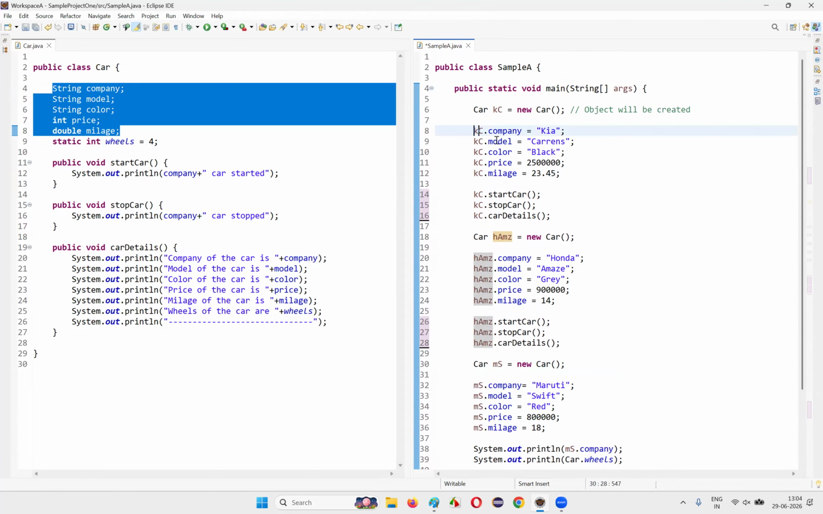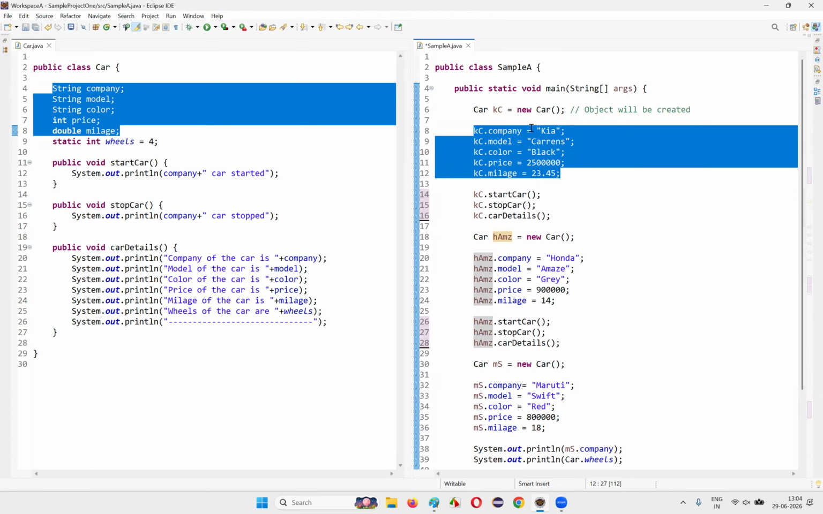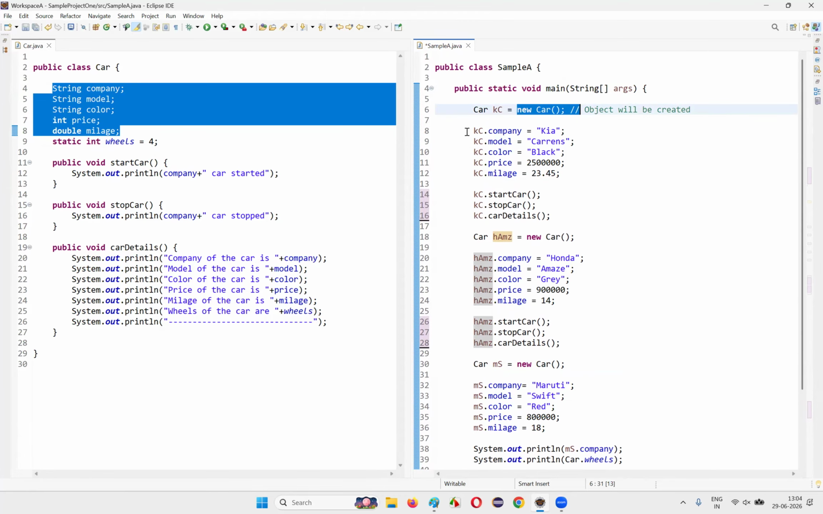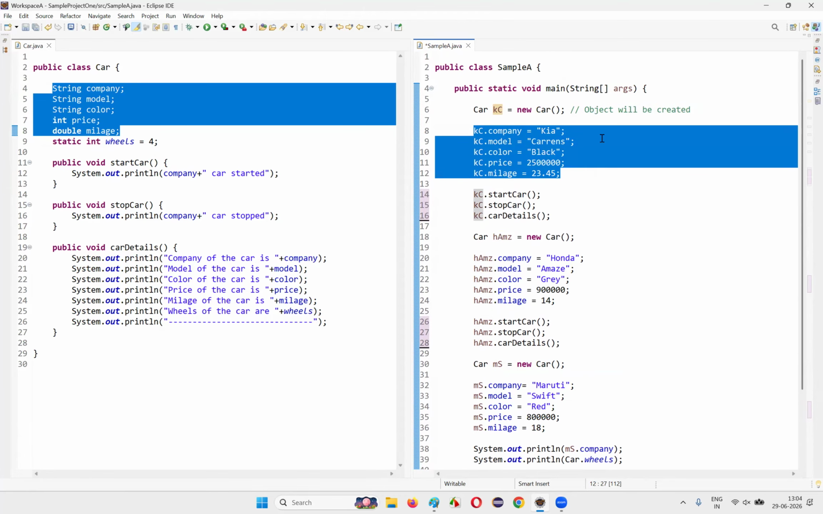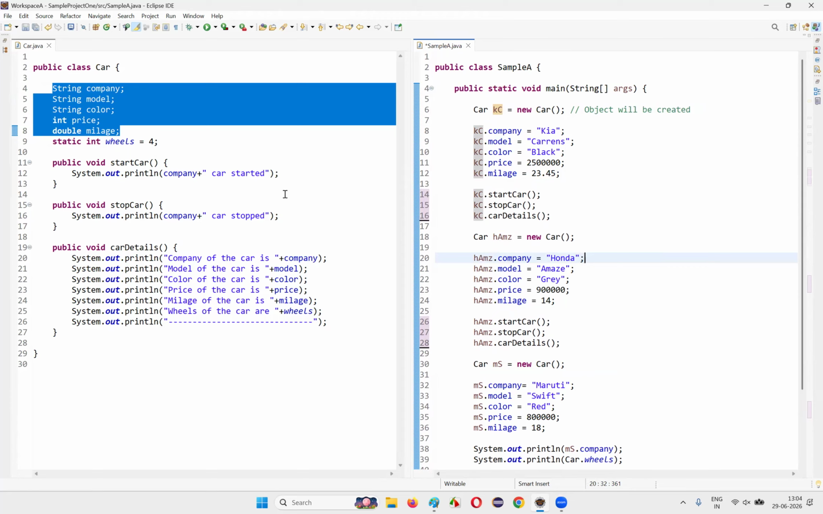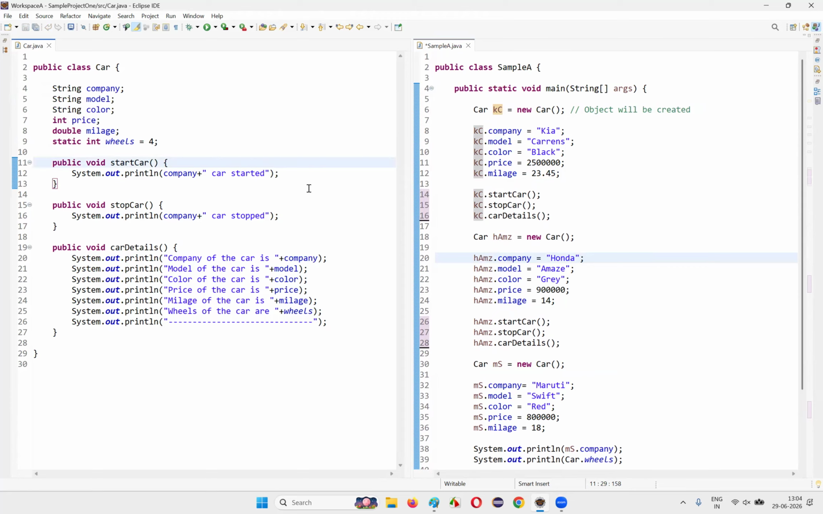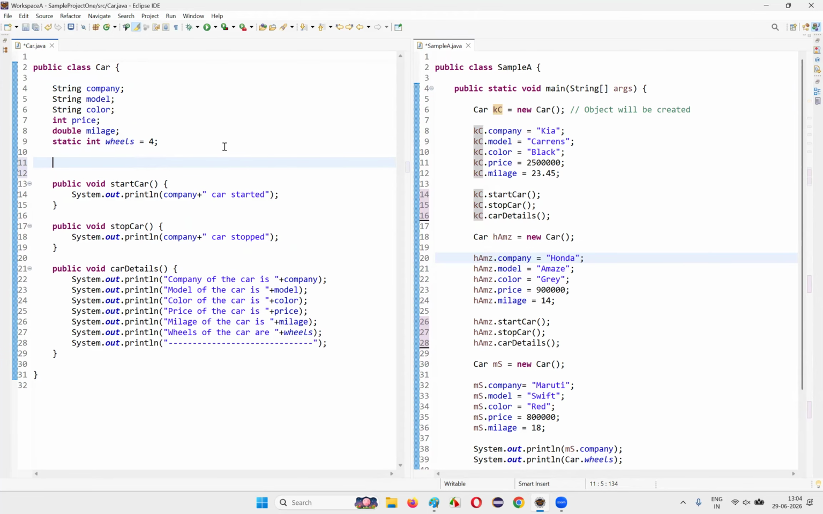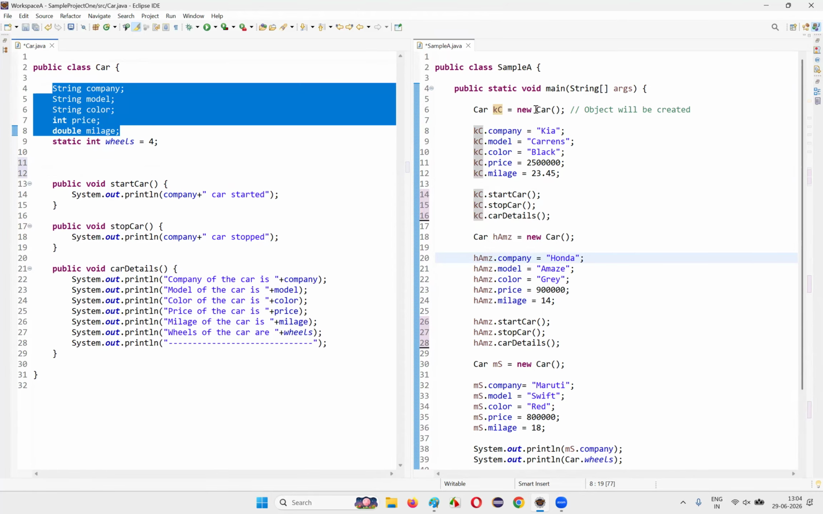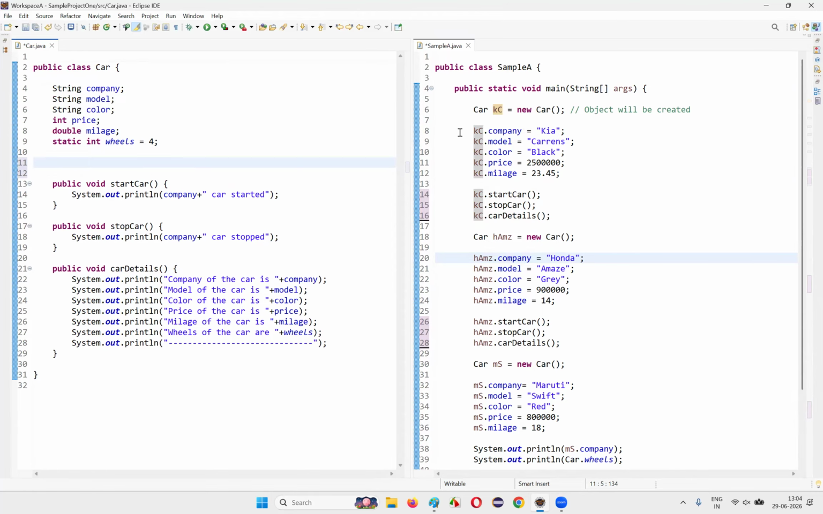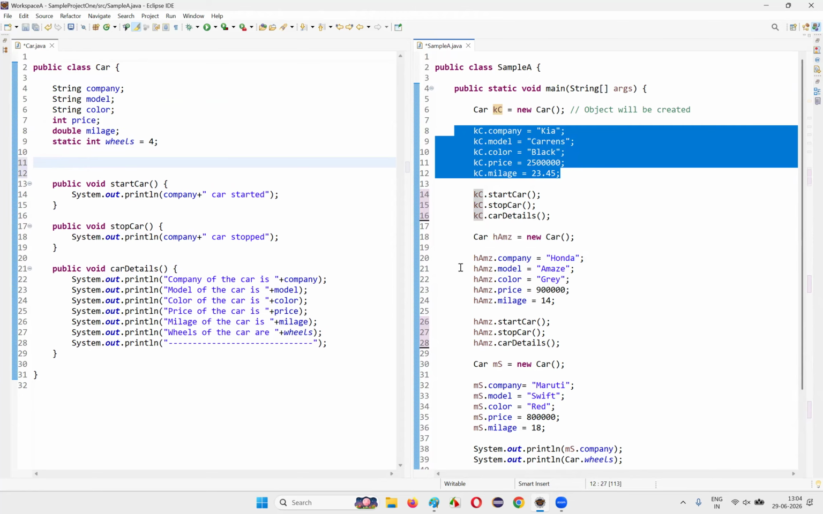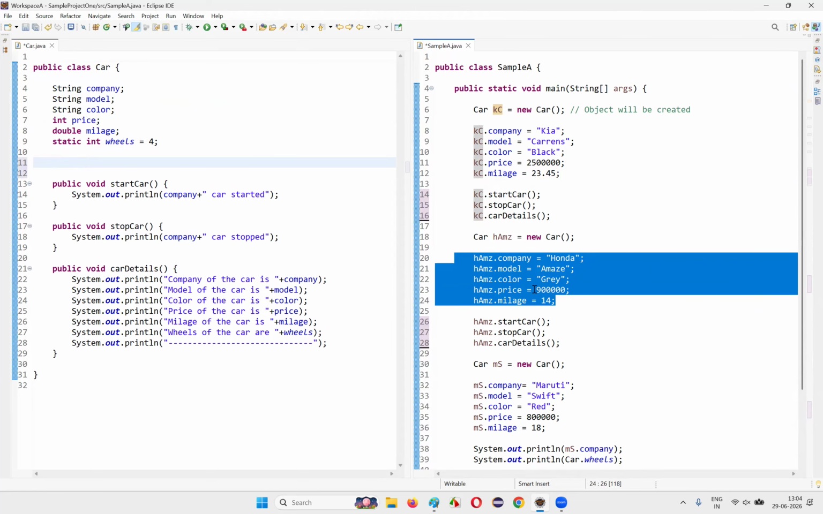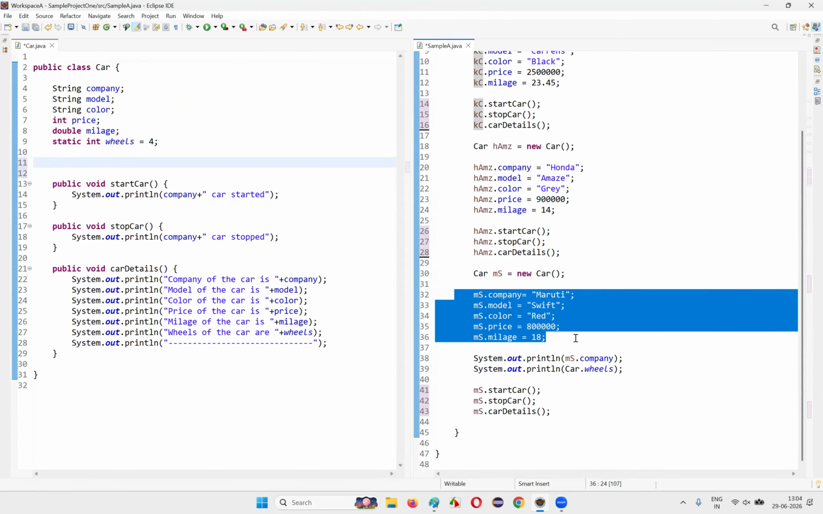So I don't want to write this many lines. Instead of writing 5 lines, I want to write only one line per object to initialize the class variables. How to do that? That is possible with the help of methods. Inside this car class template, where we have the class variables, I'll create one method. The sole purpose of this method is to initialize the class variables for every object. I want to convert every object's 5 lines into one line.